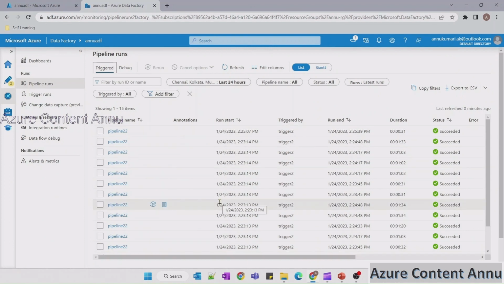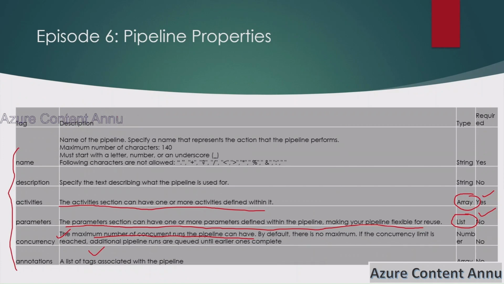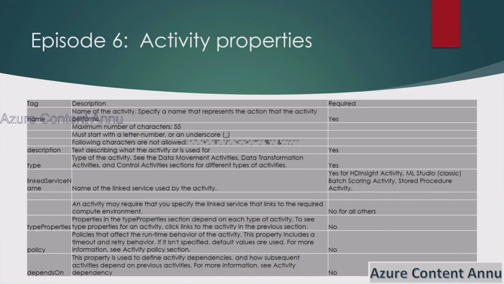To know more about annotations, you can take a look at part 15 of the real-time scenarios playlist of ADF on my channel. So this was about pipeline properties. Similarly, we have activity JSON as well.